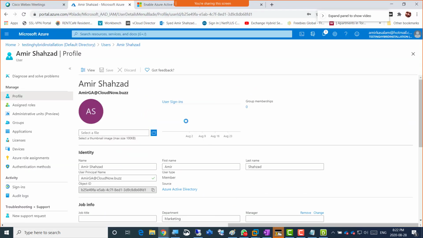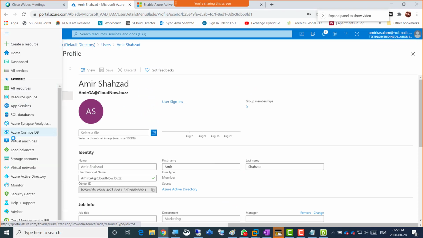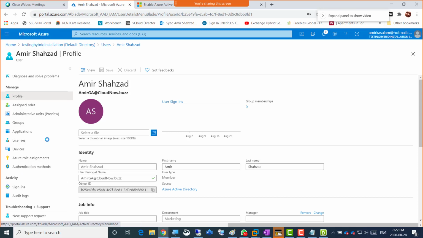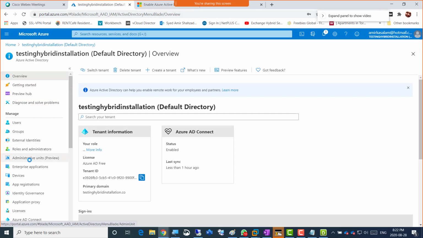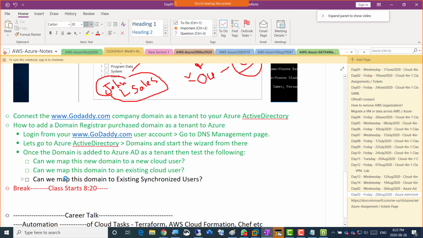So, if you can elaborate a little, which exact step are you talking about? If I go to Azure Active Directory, so Mustafa, in your notes, second step, I guess. Oh, in my notes. Can we map this domain to an existing cloud user? Oh, okay. So this one. All right, thank you.